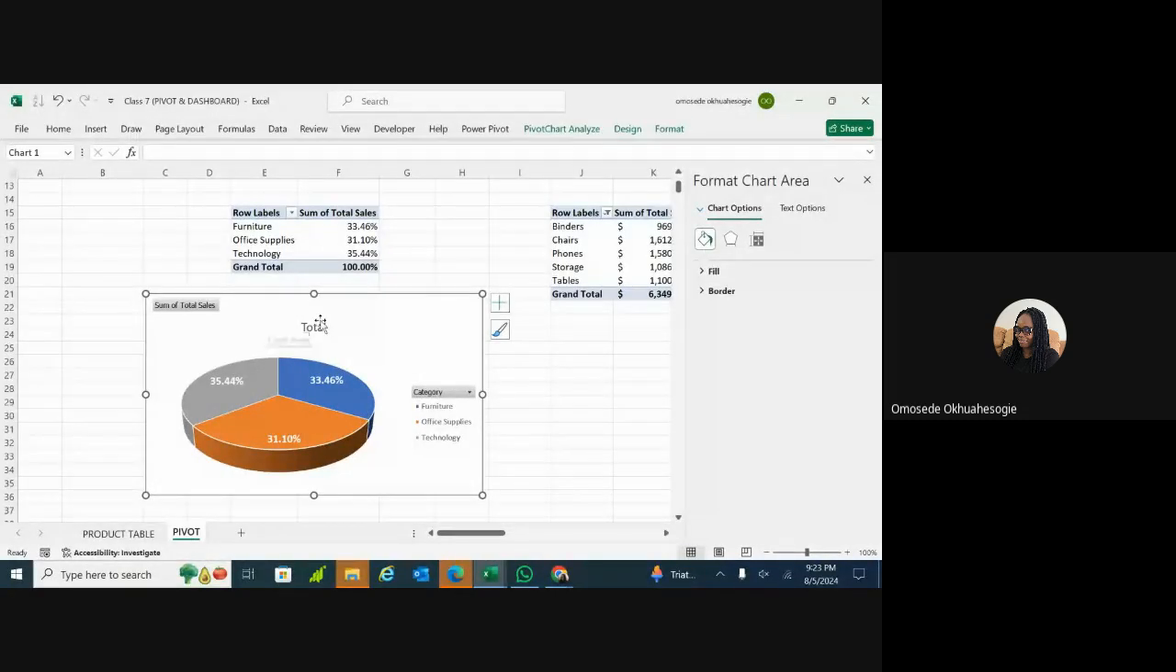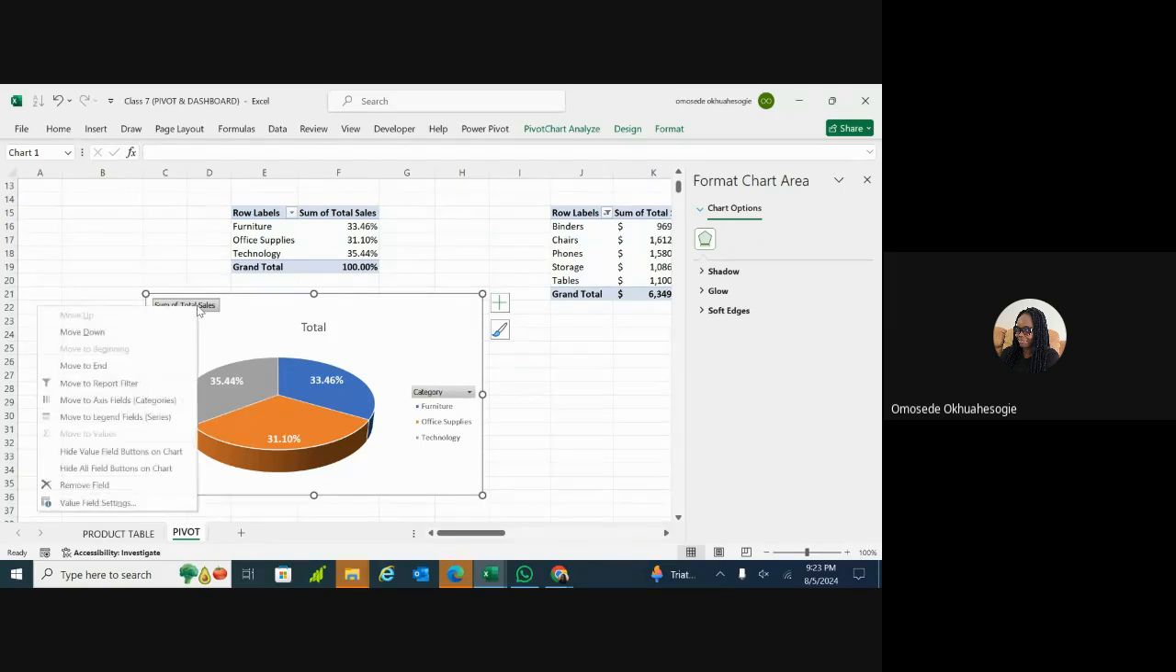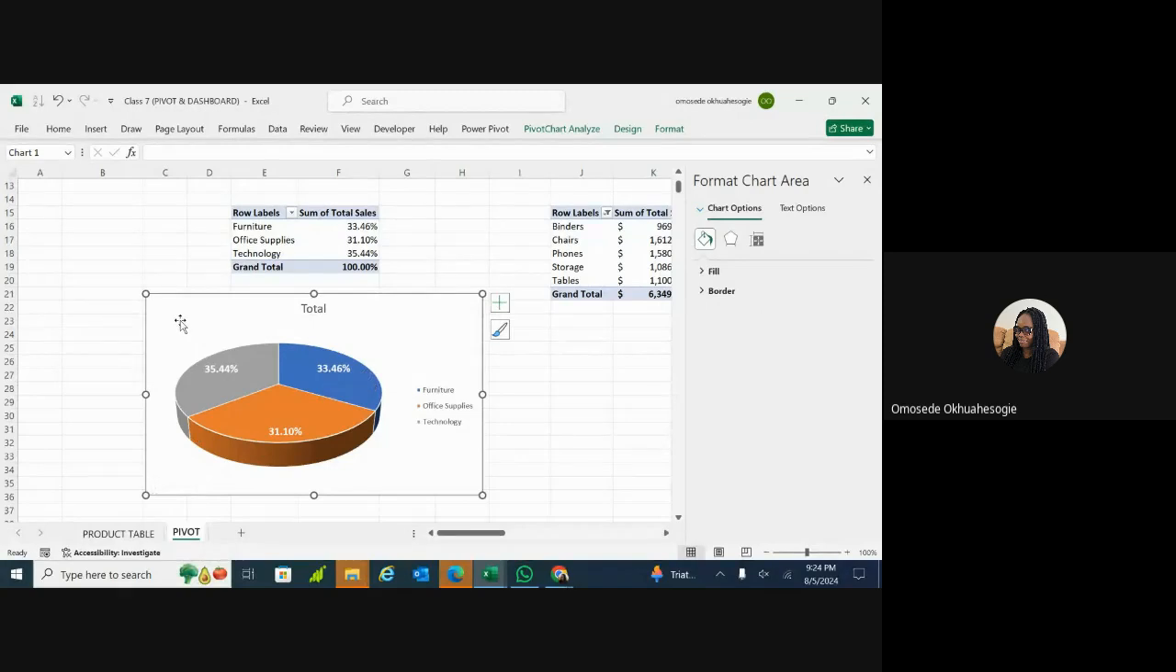So for this one now, you see this sum of total sales here. We don't need it. We already know this. This chart is total sales by category. We can decide to hide this one here. All these things we have here. If you want to hide it, you right click on this sum of total sales you have at the corner here. When you right click on it, it brings out this dialog box for you. And then you see hide all field buttons on chart. So I'll click on that and it has hidden it.